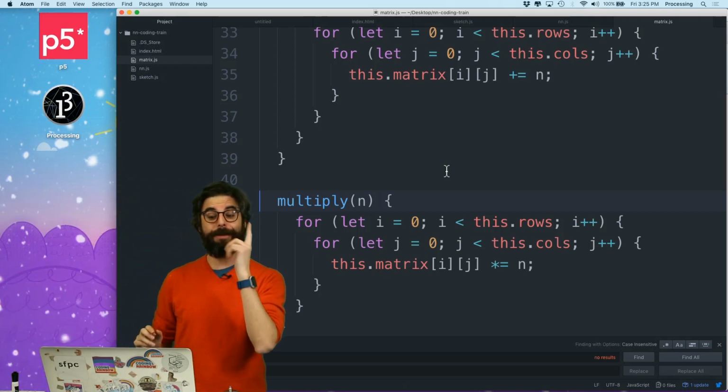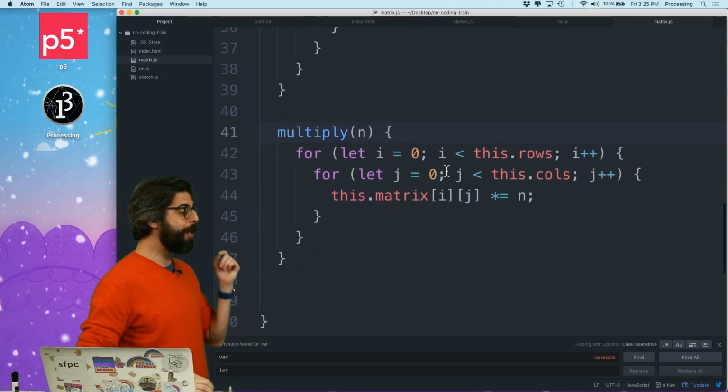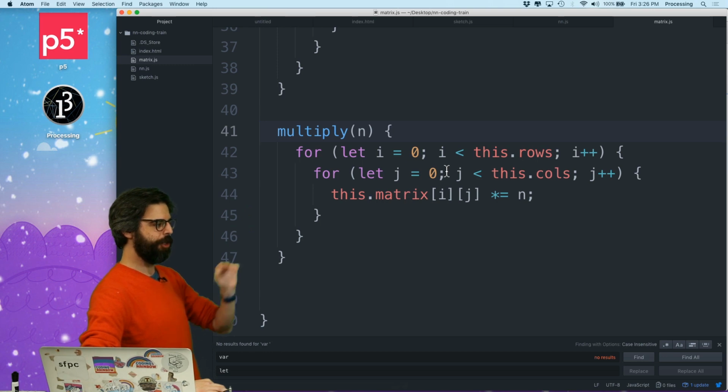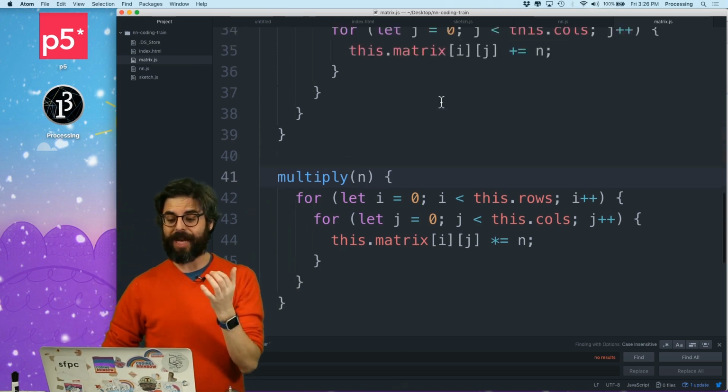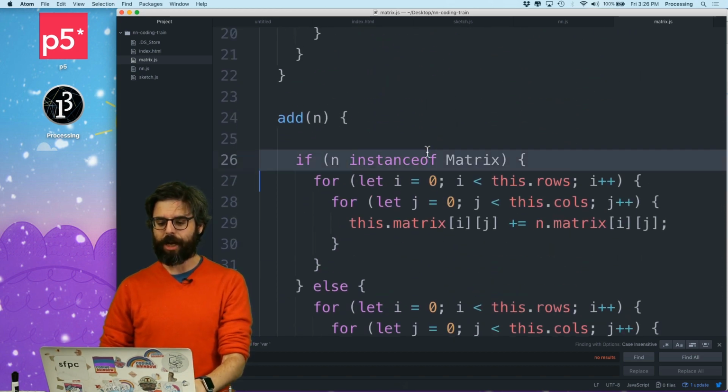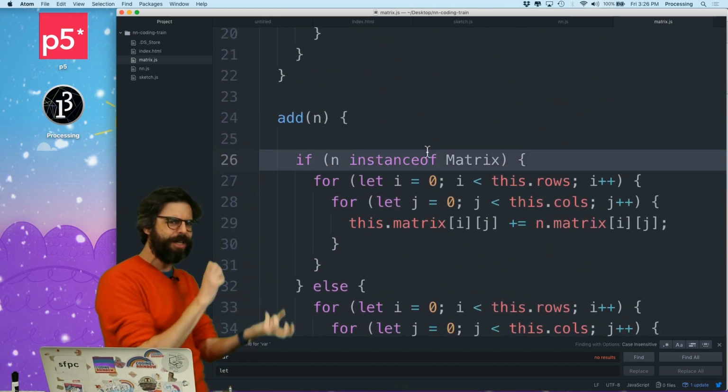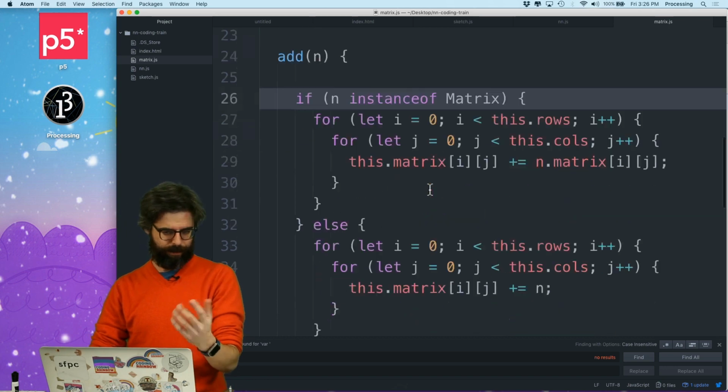Okay, so let's try to implement the math for this. Where I'm going to do this is in the multiply function, which I had written before to do scalar multiplication. I'm going to do the same thing I did in add, where I check what is the thing coming in. Is it a matrix or is it a scalar, etc.